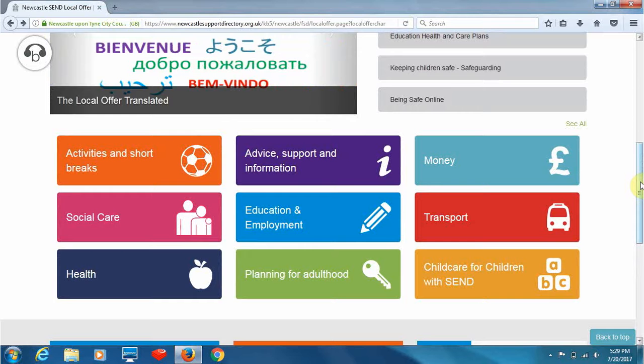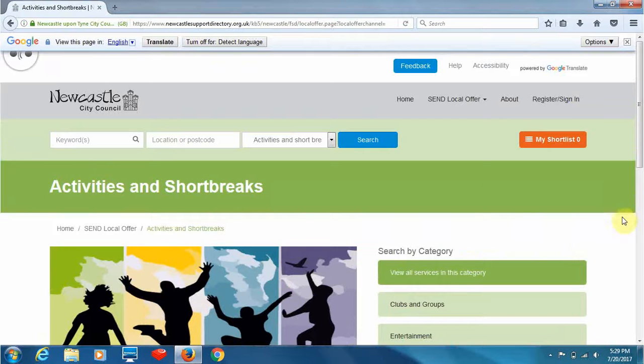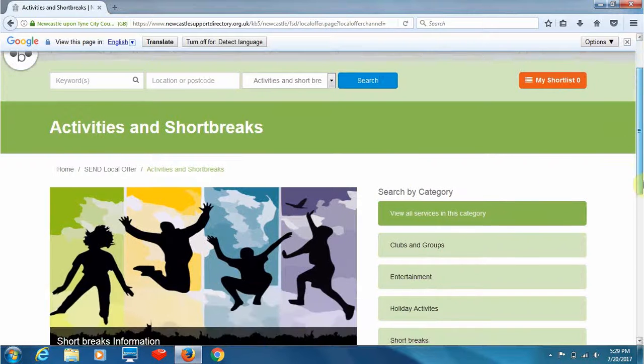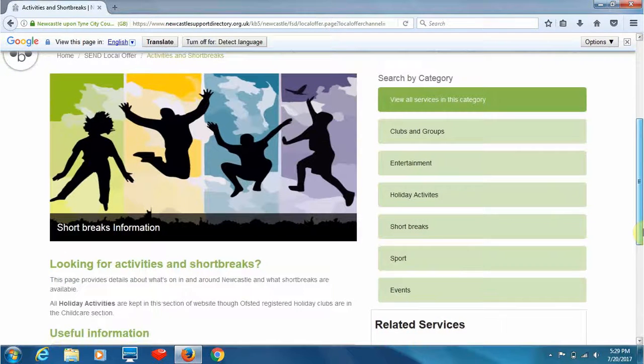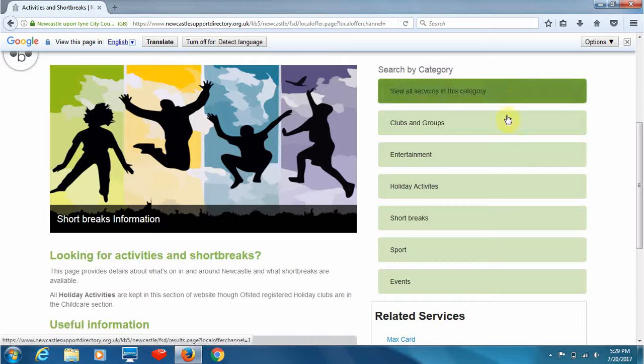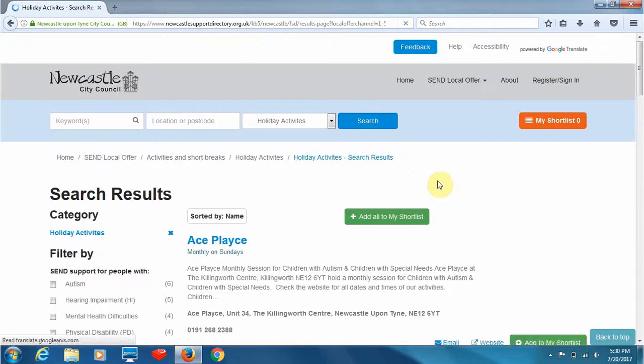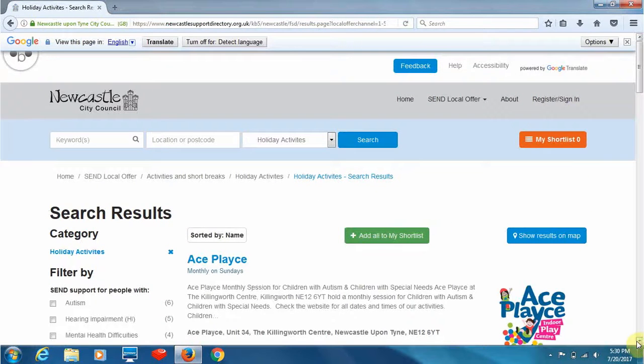So if I wanted to find out about activities and short breaks for my child or young person, I can just click on that link. And lots of different activities and things will pop up. On the right-hand side of the page, again, there are different categories. So for me, at the moment, I'm most interested in holiday activities. So I can click on holiday activities and the search results will come up.